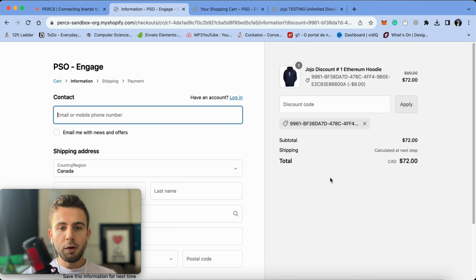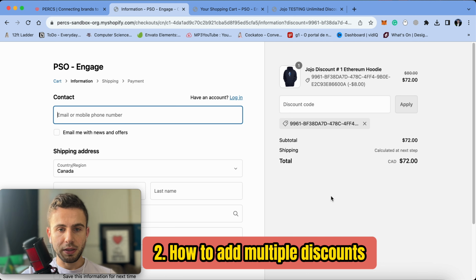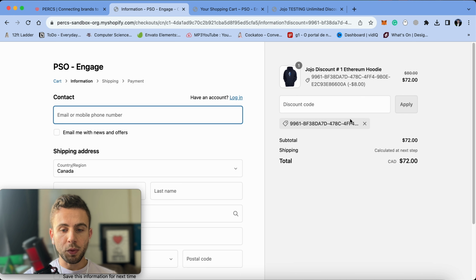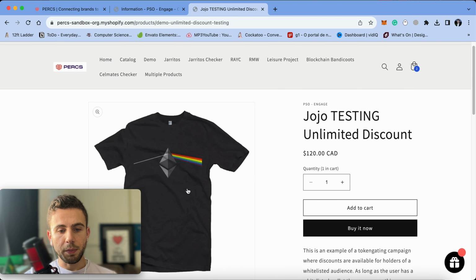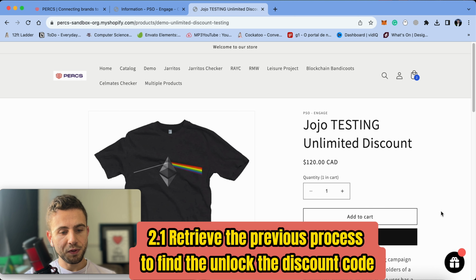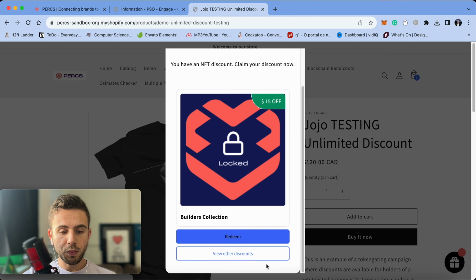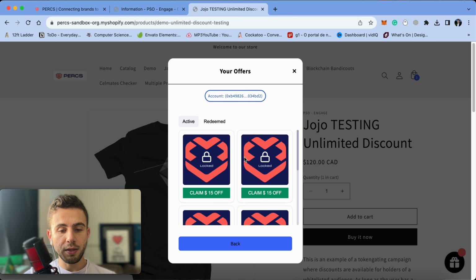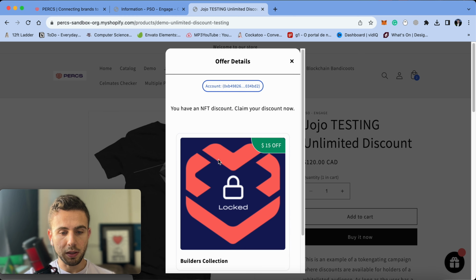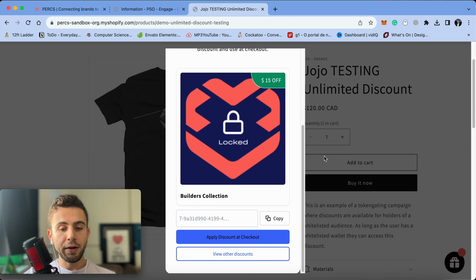But if instead of buying just one product, you want to buy multiple products with multiple discounts, what you have to do is a bit different. So you go to the other product that you want to buy with a different discount, for example this shirt here, and the process is almost the same. Click on the gift button, connect the wallet, then if this is not the right one, go to view other discounts and then choose the proper discount. I'm choosing this one. Click on redeem, sign, and there you have the new discount.